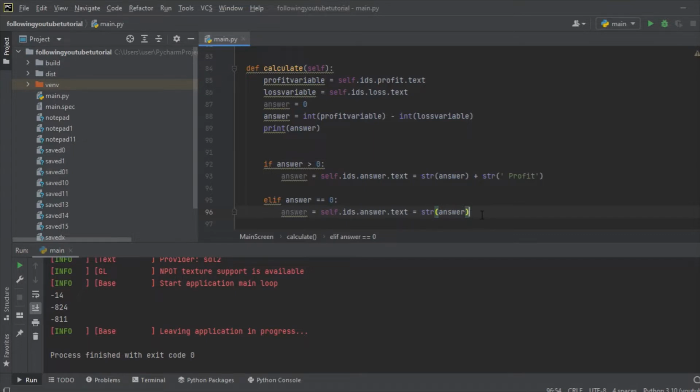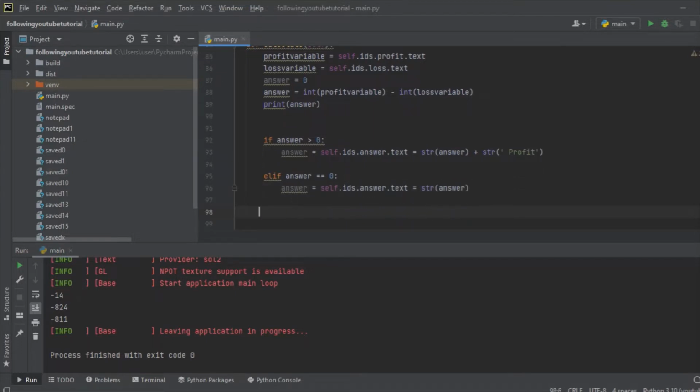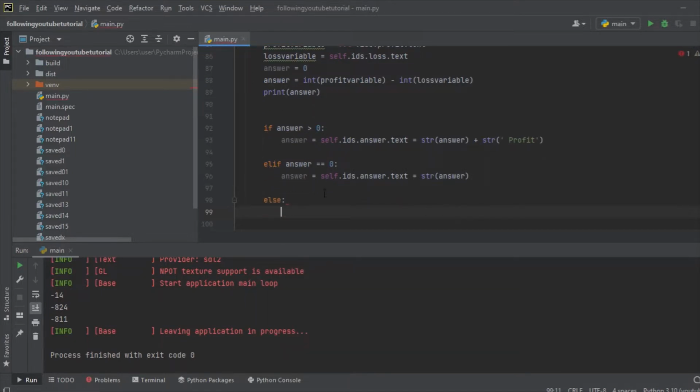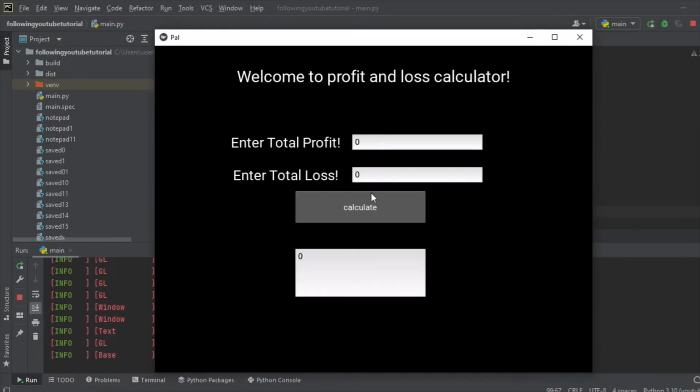And anything outside of this, we're going to write else. And our else will be, we'll just copy this. Our else, anything that is not above 0 or equal to 0, let's just paste this one. We are going to write loss. That means we made loss. So let's run it now and see if it's going to work.